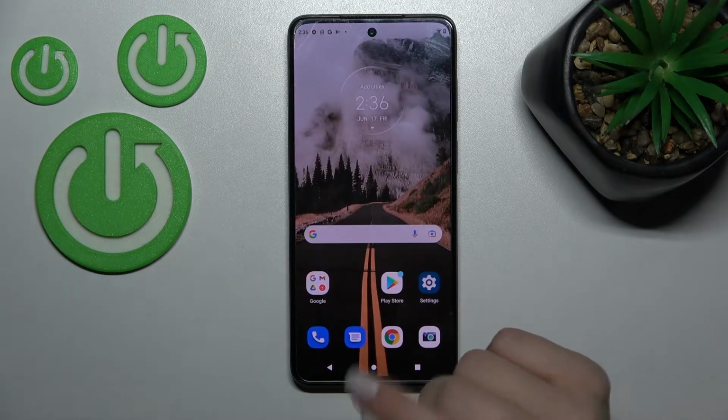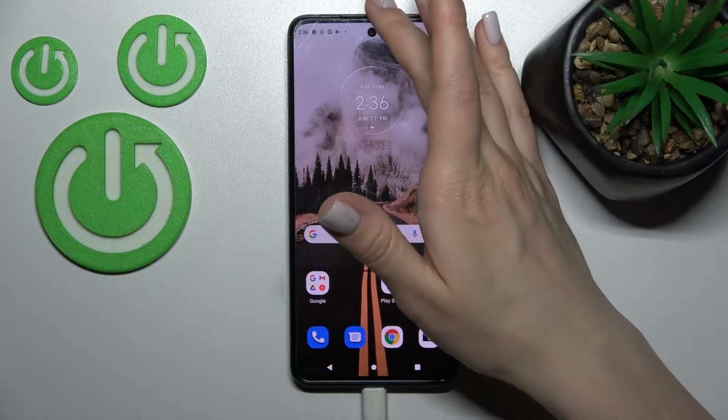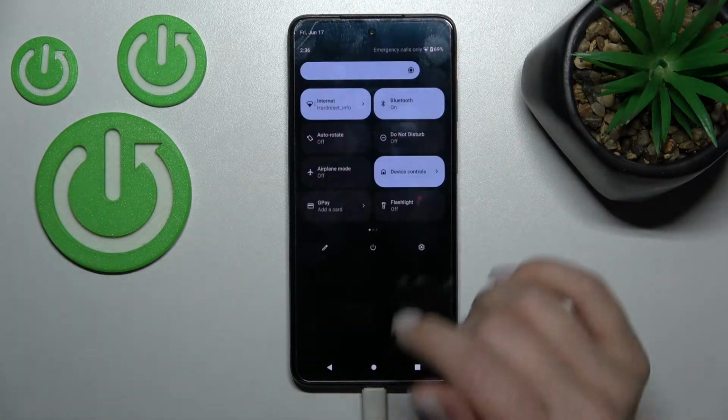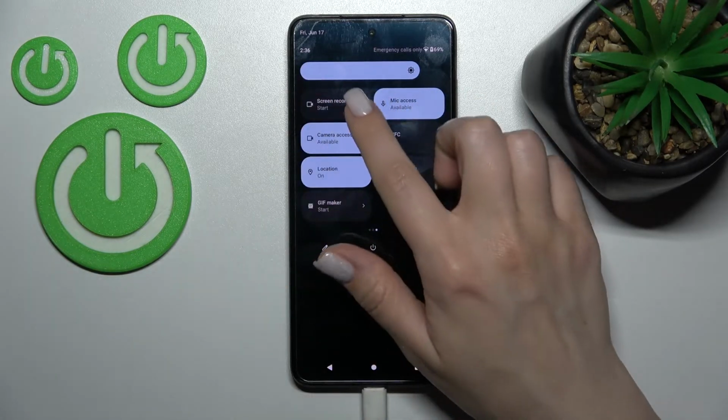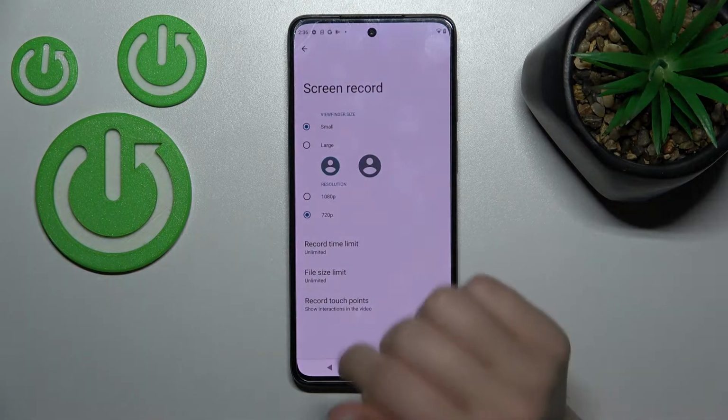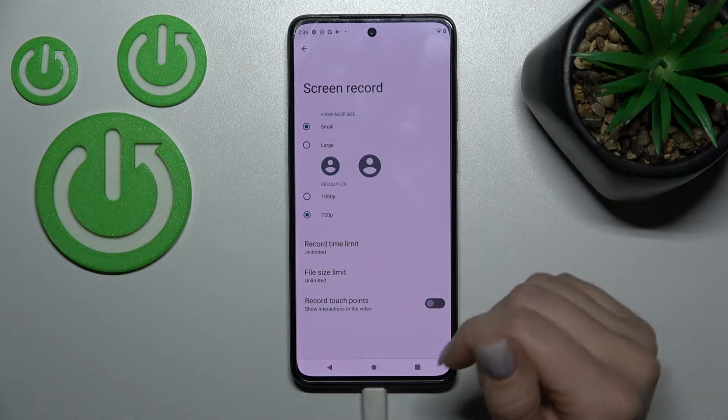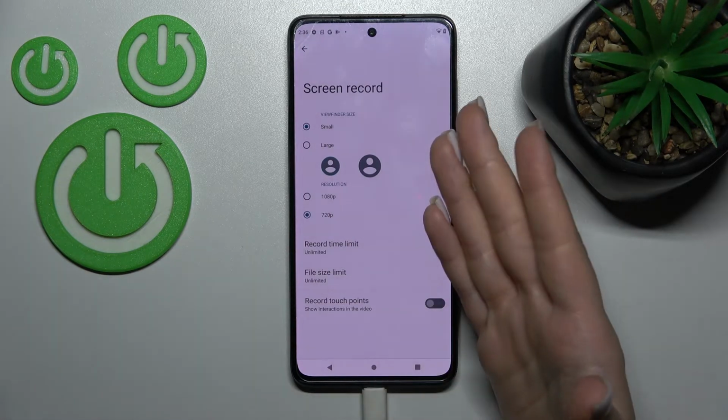Also, we can open the screen recording settings in a second way. First open the notification panel, and after that you'll see the screen record icon here. Just hold this icon for a while and you'll launch the same screen record settings, and that's it.